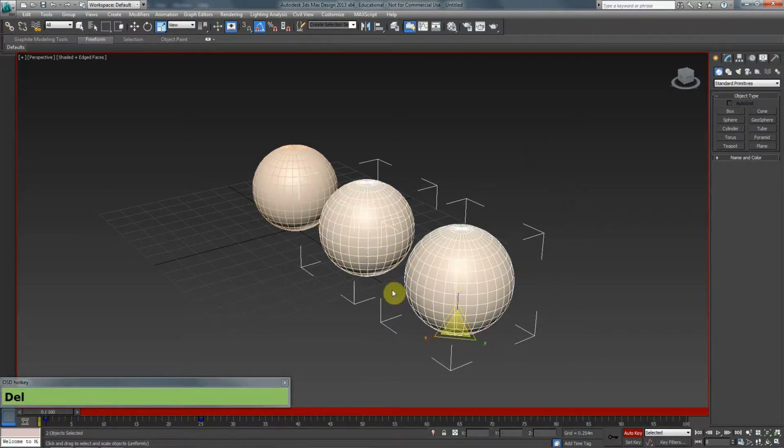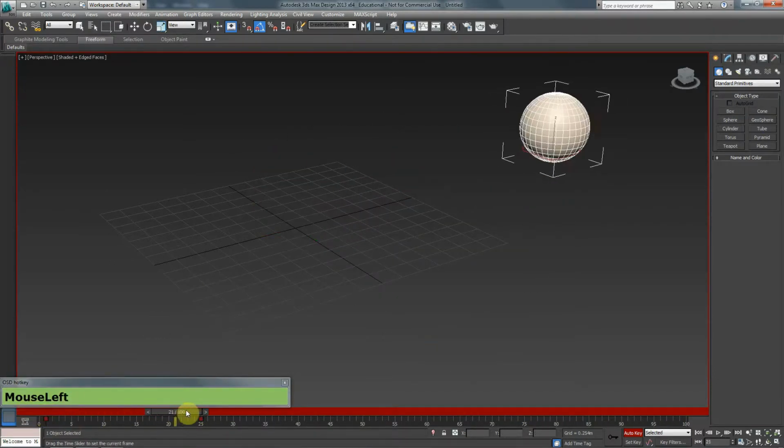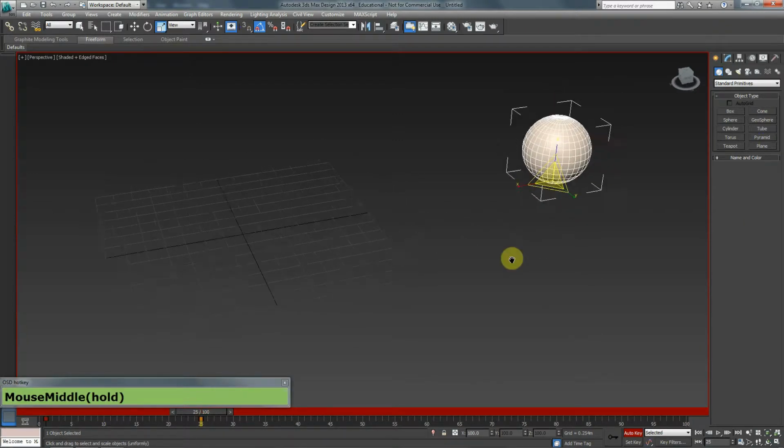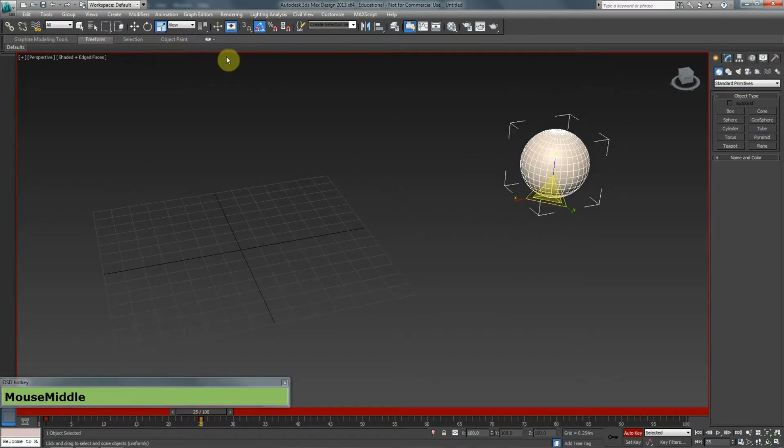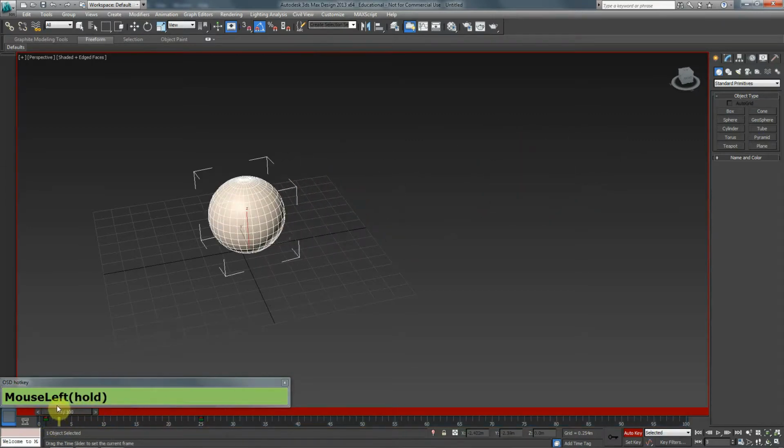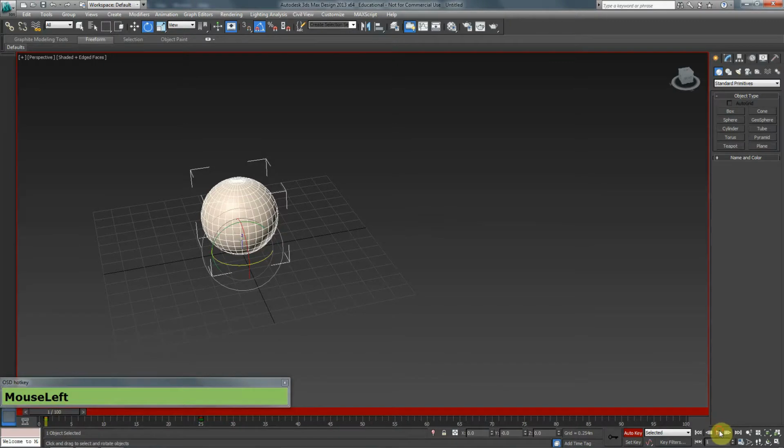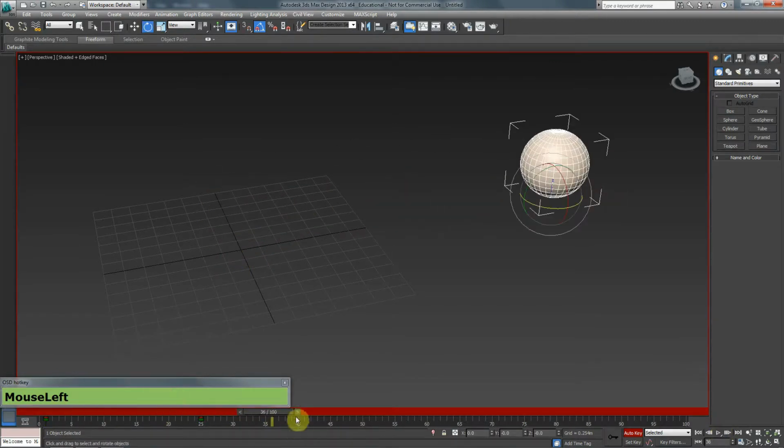I'm going to delete these 2 now. I'm going to go to frame 25 where this sphere is being moved, and then I'm going to move it. The animation for movement is already done because I can see the red keyframes. Now I'm going to apply a rotation to it as well. I will rotate this 360 degrees. Now, as you can see, I have red and green in my keyframes. That means that my sphere is moving and rotating at the same time.